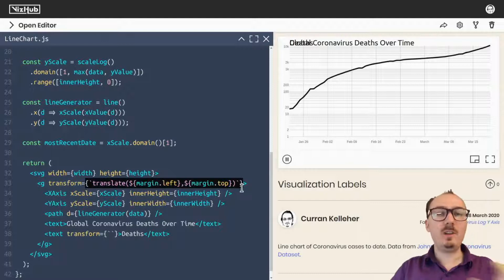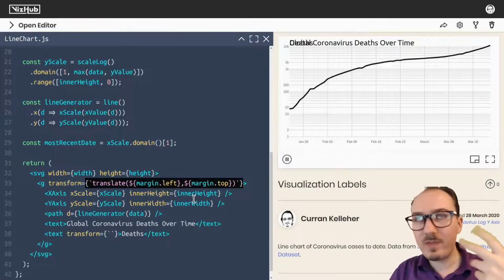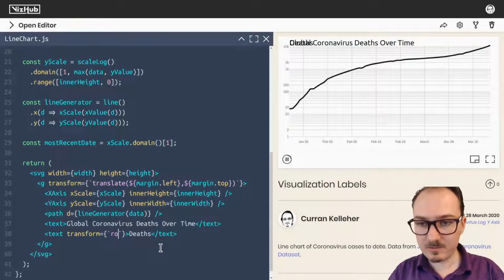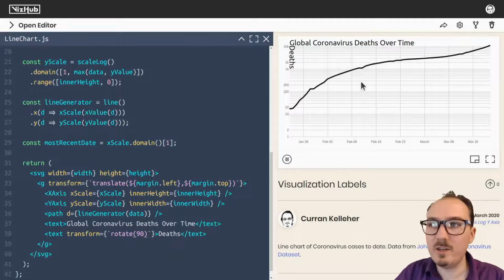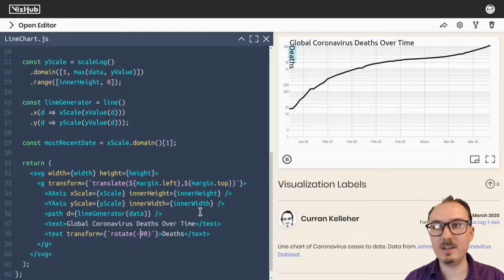But you can also have space-delimited things in there, one of which is rotate. So let's try adding rotate 90. Let's see what happens. Okay, that worked, but it's pointing downward. I want it to be pointing upward. So let's try inverting that, maybe minus 90. Okay, great, now it's going upwards.